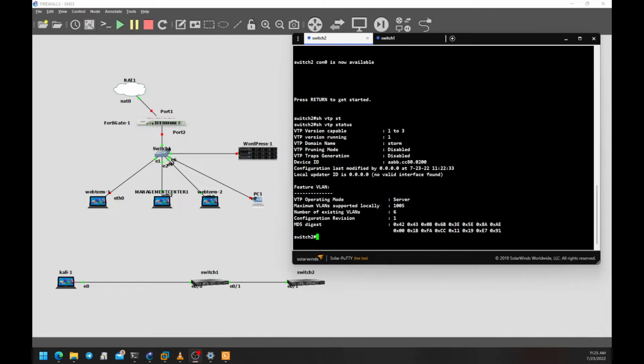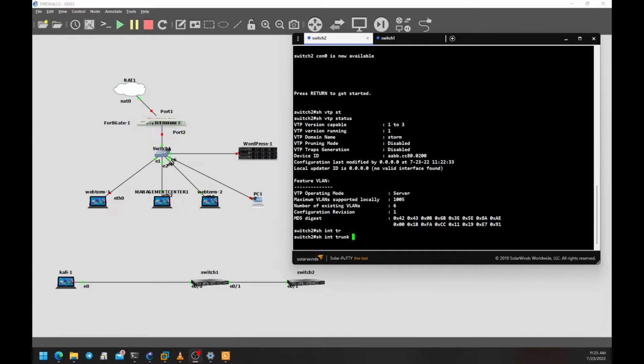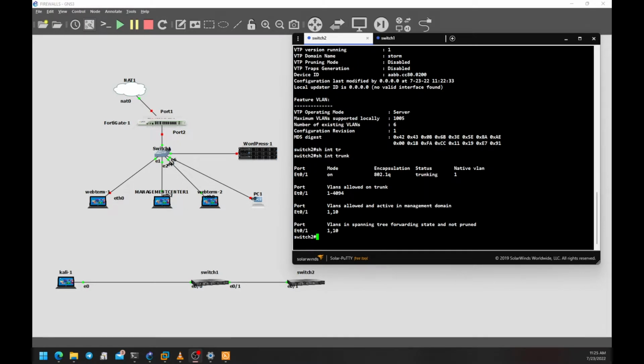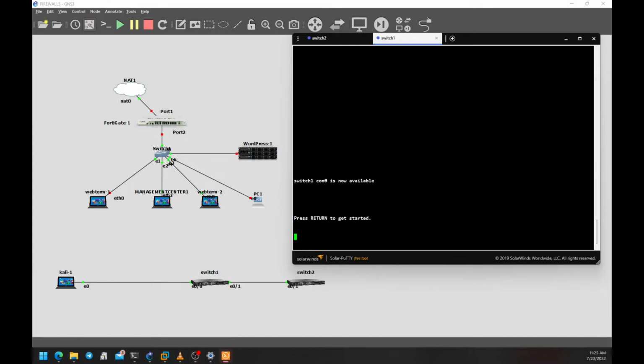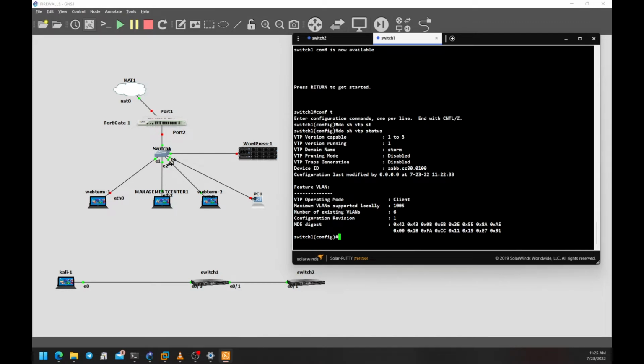So I only have a trunk interface linking switch 1 and switch 2. Show interface trunk. And as you can see, I only have .1q encapsulation on the trunk. Now back on switch 1, which is the VTP client. Show VTP shows me that it's in client mode, and it has a configuration revision number of 1, and the existing VLANs is 6. That means we have one VLAN on it.